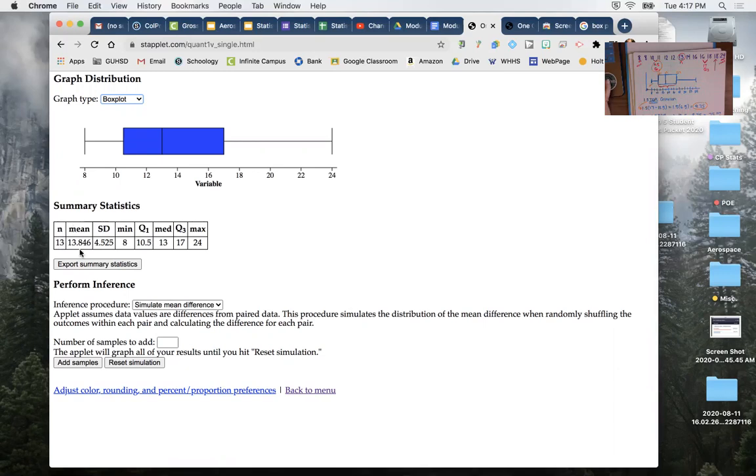The mean we're going to ignore for now. We're going to ignore the standard deviation. Those will become very important in the next lesson. But right now, this is our 5-number summary. Our minimum is 8, our Q1 is 10.5, our median is 13, our Q3 is 17, and our maximum is 24.